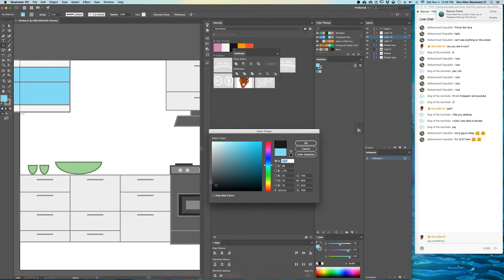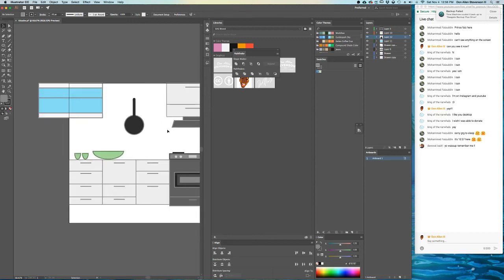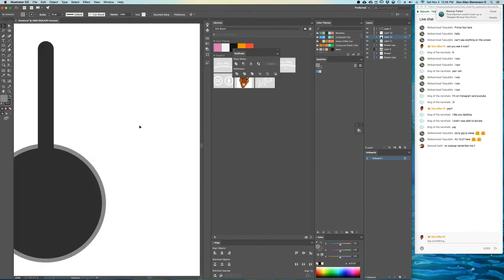We'll use this kind of black, dark gray color for like the bottom of the pot. And then for the handle of the pot, we'll just use a pen tool and we'll just draw a straight vertical line coming up. We'll take that stroke of that line and we will actually increase the stroke width and then have it match the inside colors. There we go. So that's like one pot and pan.